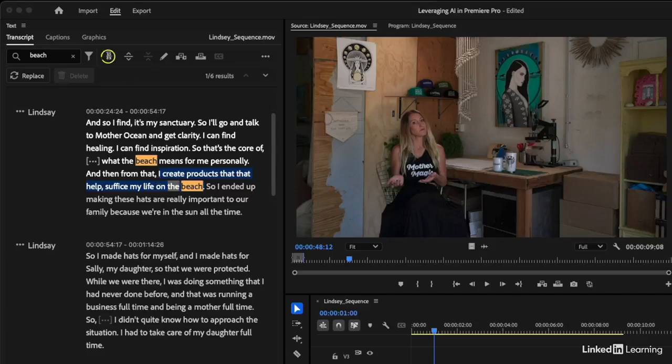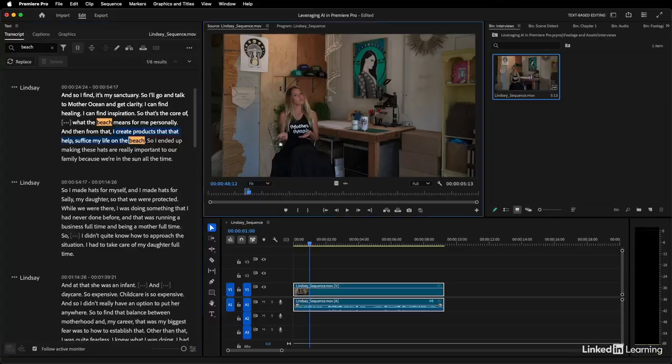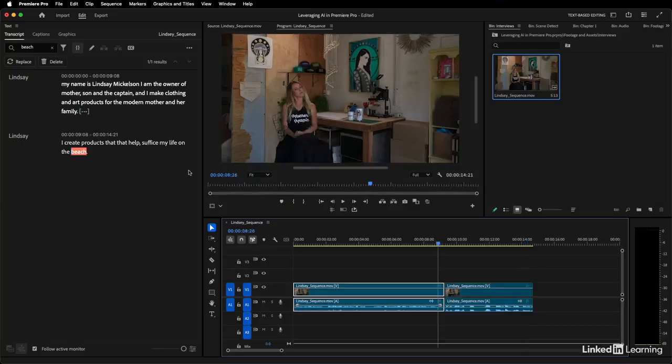And if I click just here at the top on this little icon to automatically set in and out points, it will now make an in and out point over my given text selection. And I can now drag this segment of the source into my sequence after or before this clip as desired. We'll see that this source monitor updates accordingly with those two clips and the transcript of them being displayed.